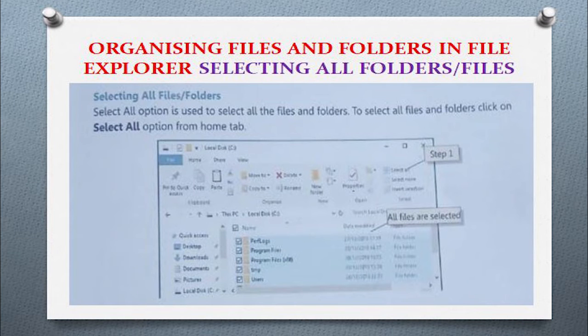Next one is selecting files and folders. How to select all files or folders? To select the files and folders, click on the select all option from the home tab. From the home tab there is an option, select all, then all files will be selected.